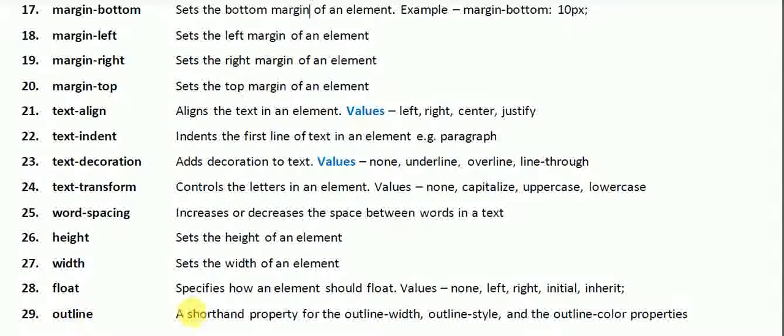The next one is outline, a shorthand property for outline width, outline style and outline color. So outline is like the border, so we give the outline. Now the difference between outline and border is that the outline will be outside the border, meaning first the border will come, then after that the outline will come.